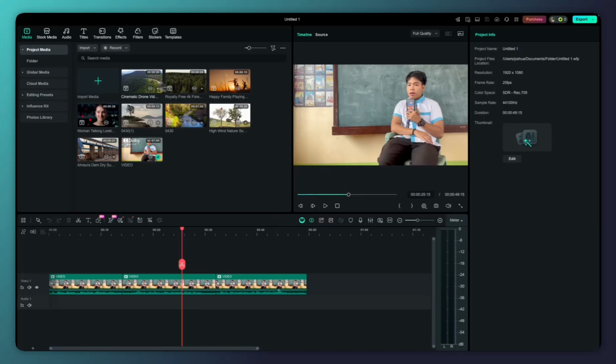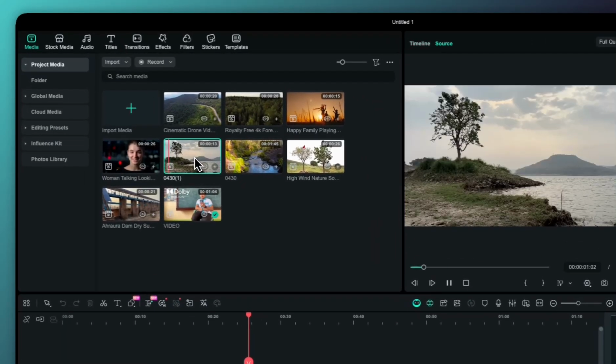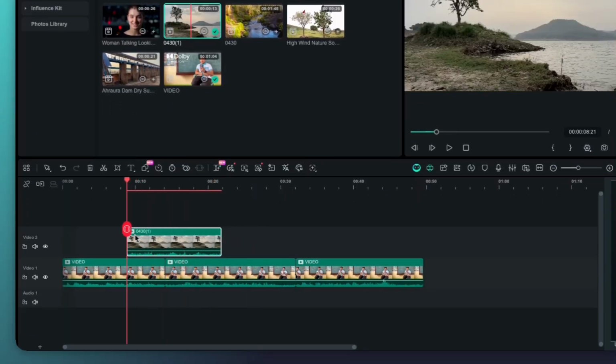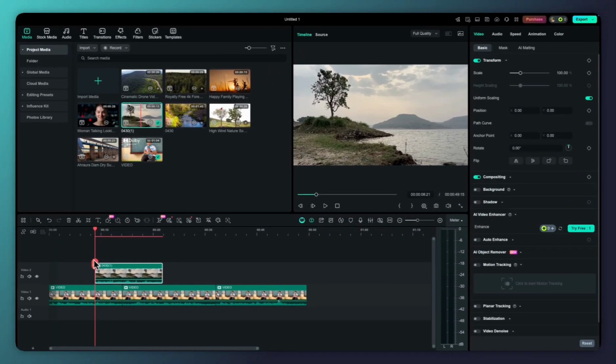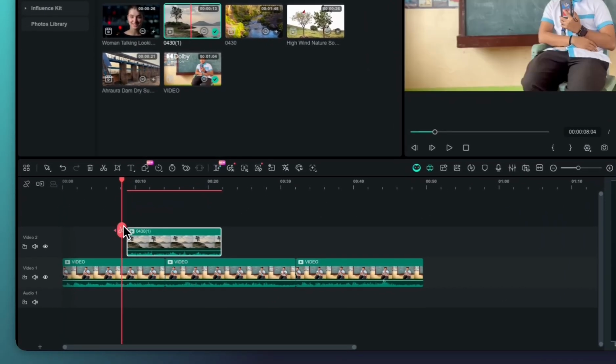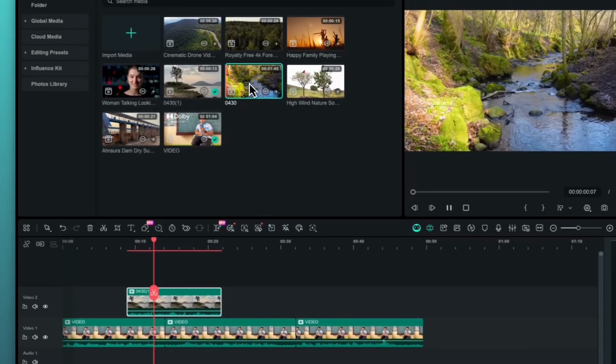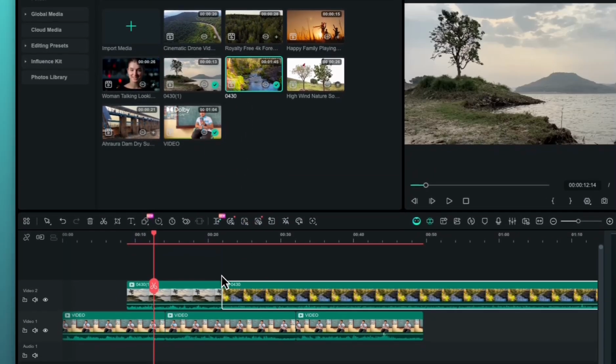I have a few other clips here in my project media. I will select one of them, like this forest and lake shot, and drag it down into the timeline above my main footage. Now, the B-roll is sitting on top of the main video. When the playhead reaches this part, the viewer will see the B-roll instead of the main footage. Let's add another B-roll clip. I will drag another shot into the timeline.